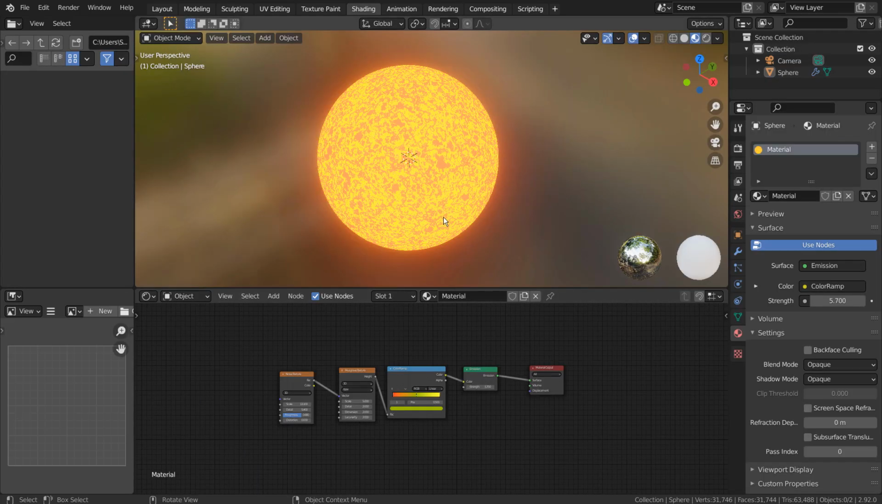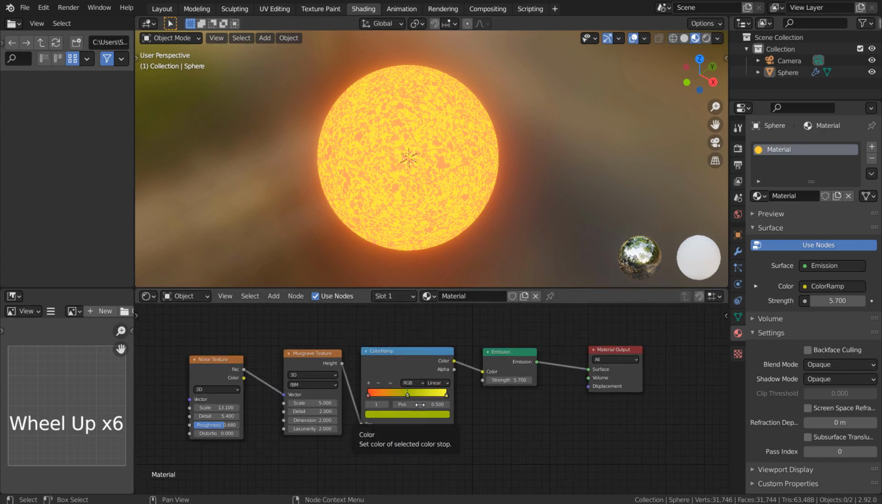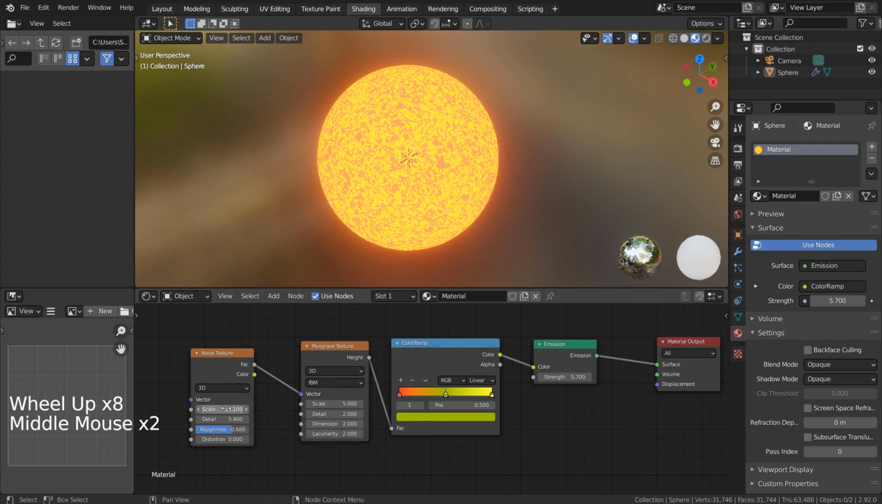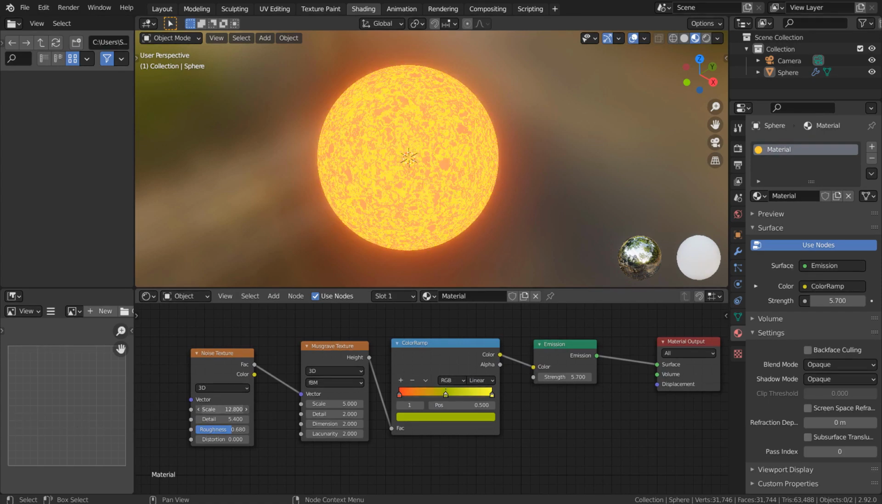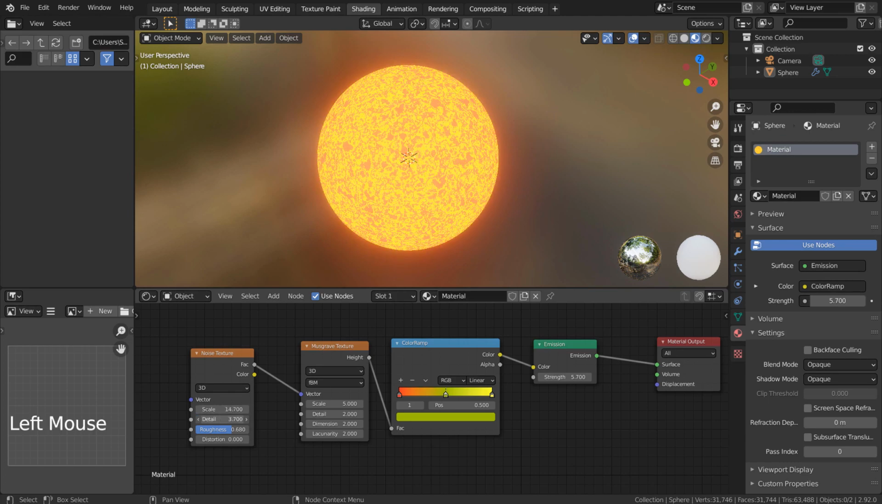What's interesting about this node setup is the fact that it can be animated. We can also change the material's overall appearance by changing the texture node settings as well. Please feel free to experiment.